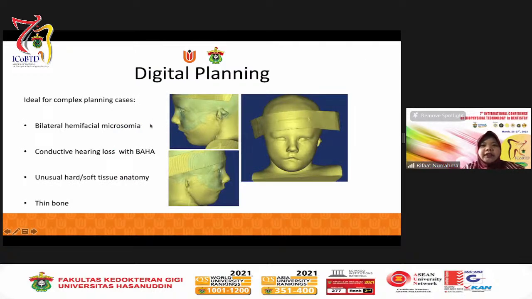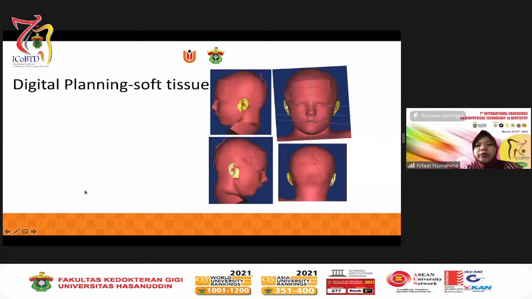Okay, the digital planning is ideal for complex planning cases. This is for bilateral hemifacial microsomia, conductive hearing loss with a BAHA or hearing aid appliance, unusual hard and soft tissue anatomy, and also thin bone.